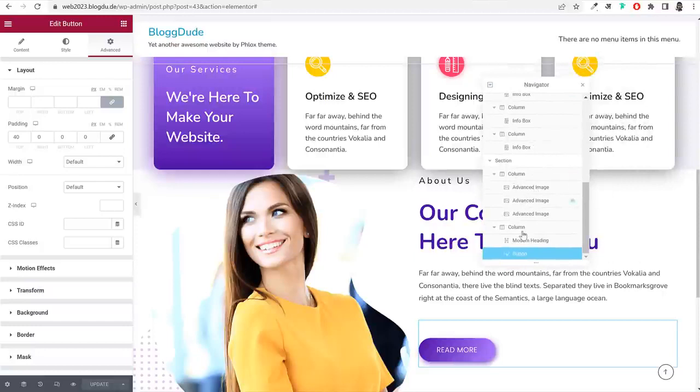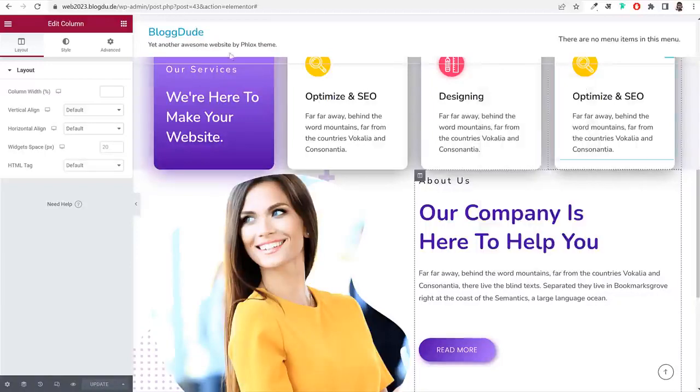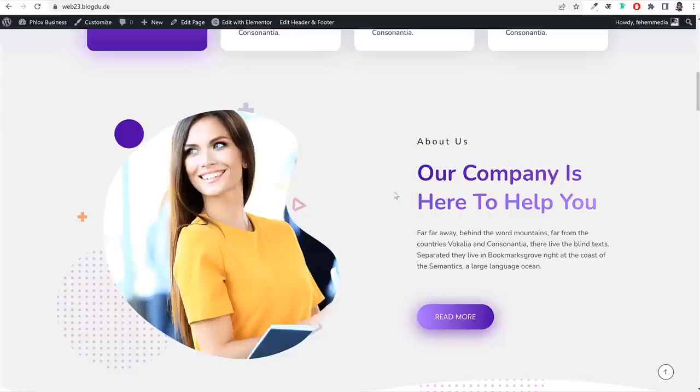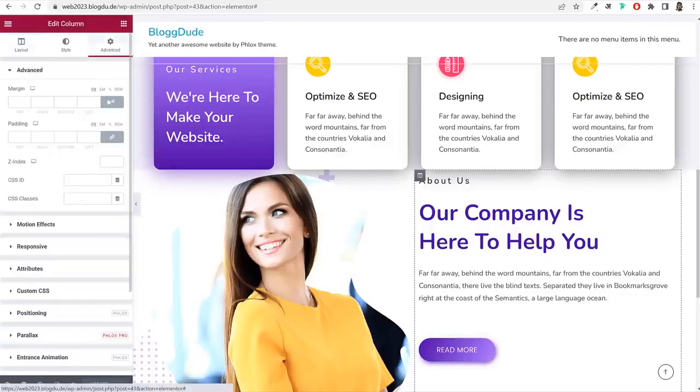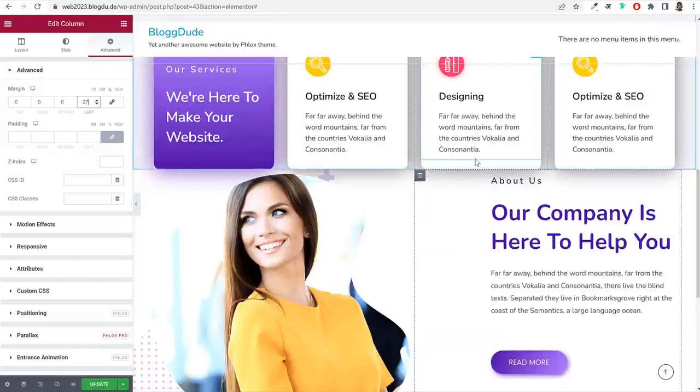Now here you can see this is the column that we are talking about, the second column, under which we have the modern heading and button. You can click on a column and then you will get the edit column option. At the left hand side, we want this space, so I'll go to advanced and margin. Again, make sure this is percentage and only at left. Only at left, I'll add maybe 27% like this. Now it is looking much better. Click on update.